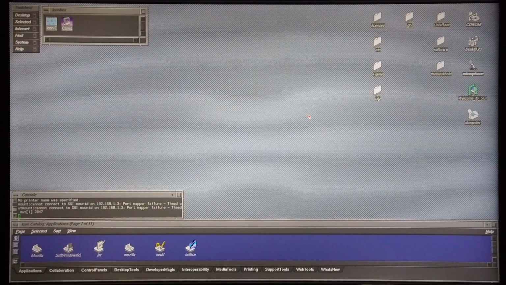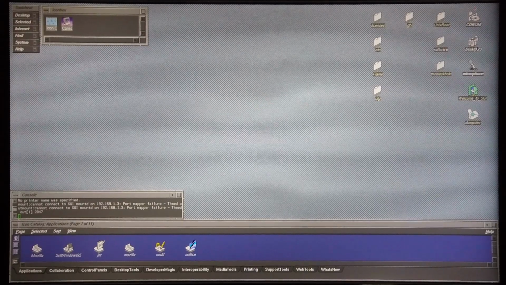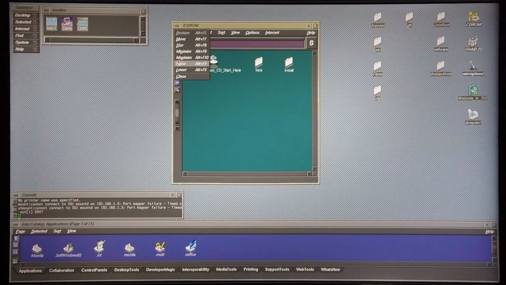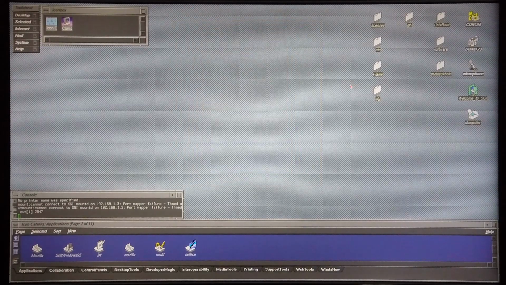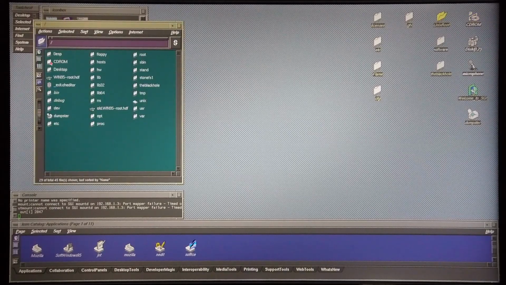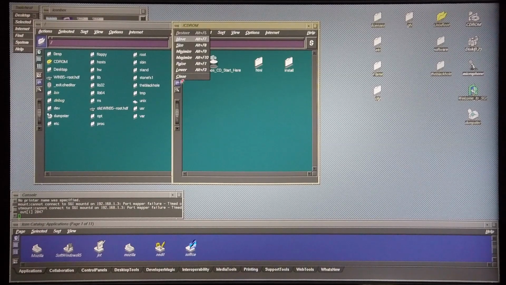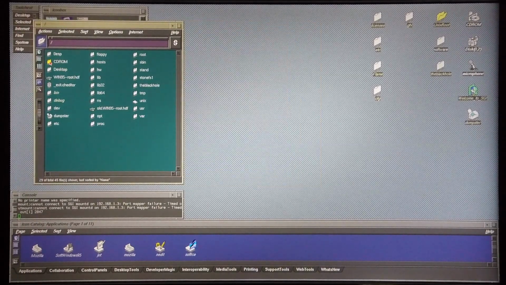So I'm going to start off on the Tezro side, as the Tezro machine has the CD-ROM. I currently have the Octane demo CD inserted into the Tezro CD-ROM, and I want to share this with my Octane 2. So I'm going to go into Unix root and open up the CD-ROM folder, and you can see that the Octane demo CD also shows up in this folder. So what I'm going to do now is make a reference of this folder and copy it to my desktop.